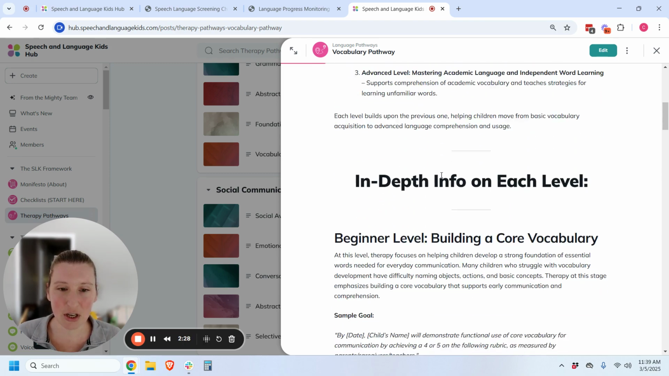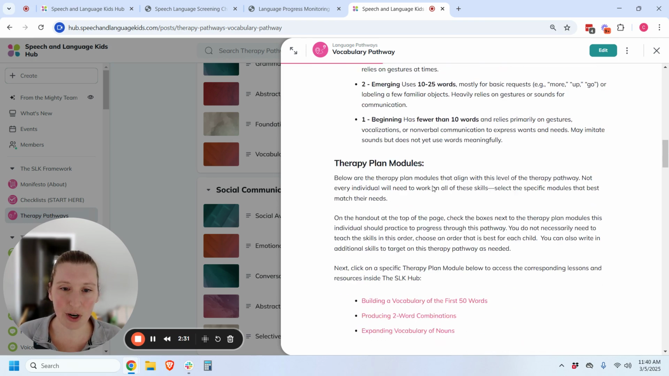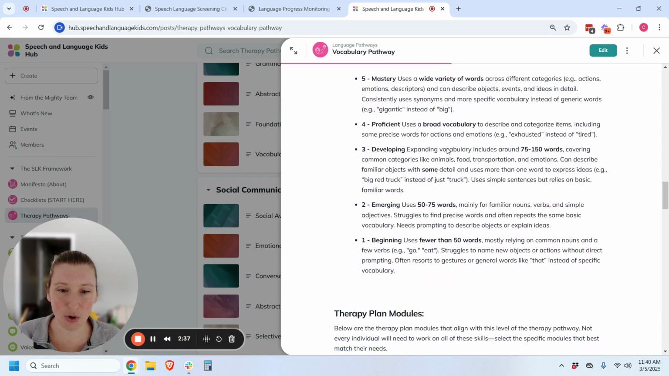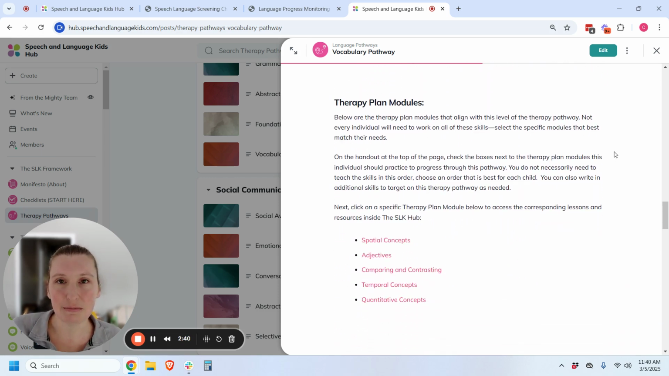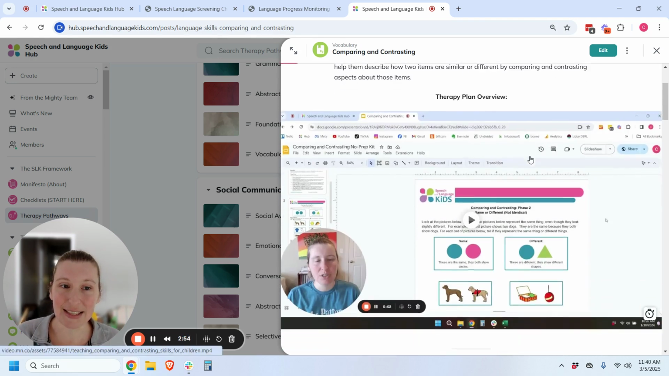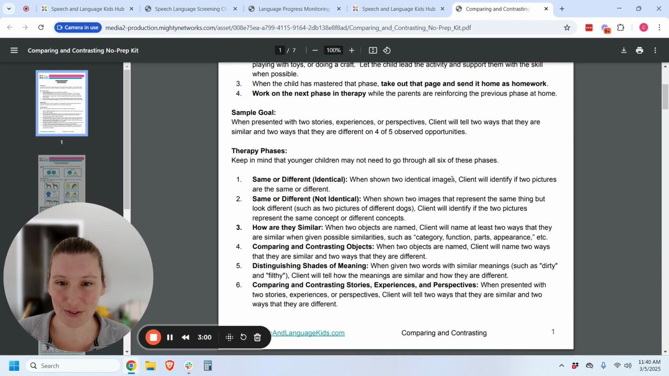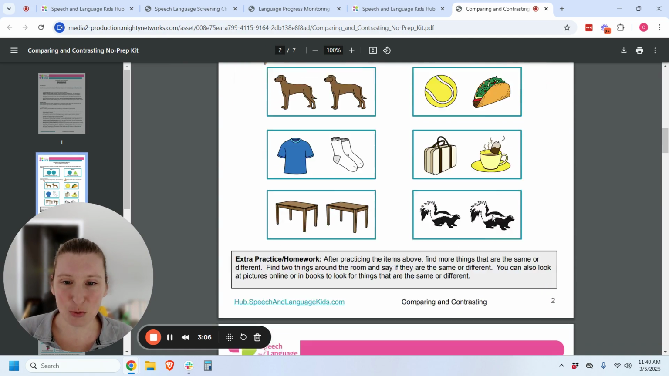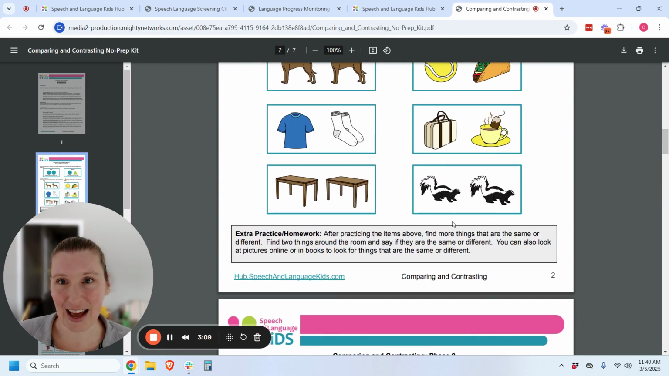You'll see these 3 levels. So once you pick a level, let's say we're gonna go to our intermediate level, and this is about increasing word knowledge and use. You'll find a sample goal, and then you'll find these therapy plan modules. And this is what we used to call our no prep therapy kits, but these are specific workbooks that are gonna walk you step by step through teaching this skill. So each pathway has 3 levels. Each level has a set of skills that you can teach that will walk the child through mastering that skill. All right, so here is our comparing and contrasting. You'll see that it teaches the skill and then gives practice and then extra practice ideas as well.